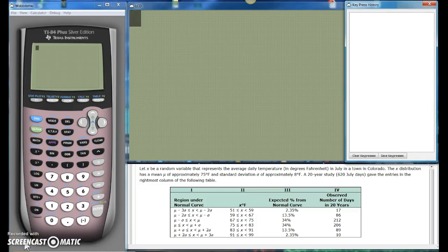This is a quick screencast on one of your problems in Chapter 10, Section 2 on chi-square and goodness of fit. The particular problem says, let x be a random variable that represents the average daily temperature in July in a town in Colorado. The x distribution has a mean of approximately 75 degrees and standard deviation of approximately 8 degrees. A 20-year study, which comprised 620 July days, gave the entries in the rightmost column of the following table.